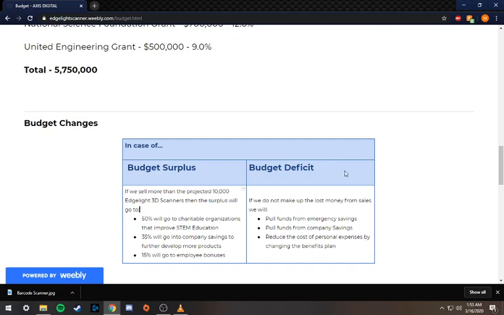You know, we donate to charitable organizations if there is, and 35% will go to company savings, and then the other 15% will go to employee bonuses. And then if there's a budget deficit, we'll pull from emergency savings and the company savings, and then we'll also reduce personal expenses by changing the employee benefits plan.